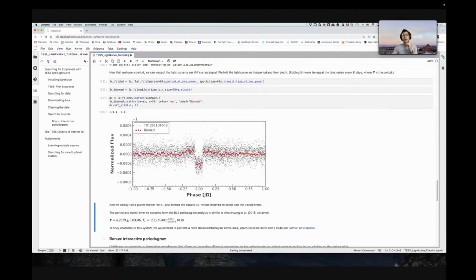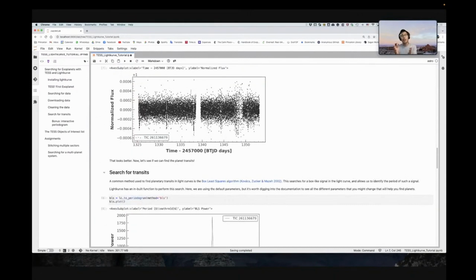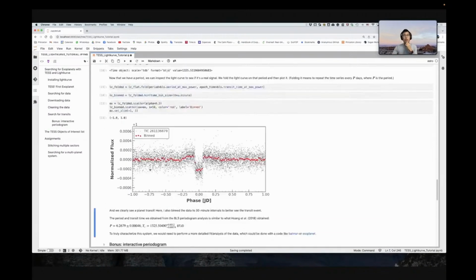So this is basically the same light curve, but now I've taken all of these transit events and folded them on top of each other. And that helps to build up the signal to noise as well. In gray, I've shown all of the individual points. Remember, these are all taken every 2 minutes. And in red, I've binned the data so that now there's one red point every 30 minutes.